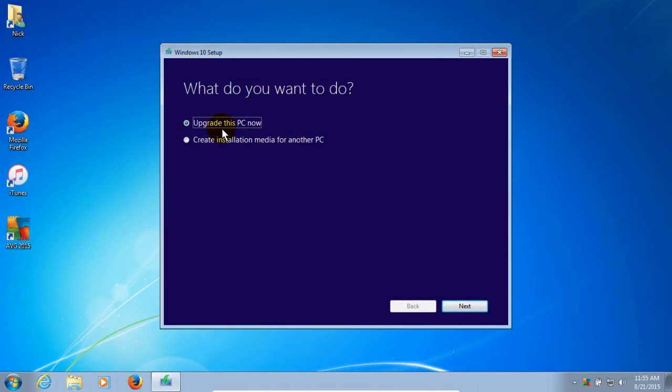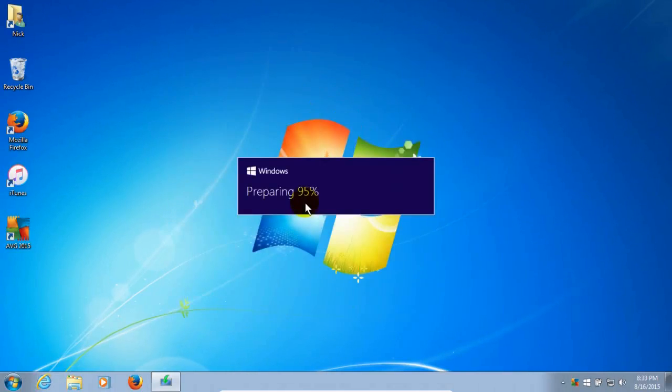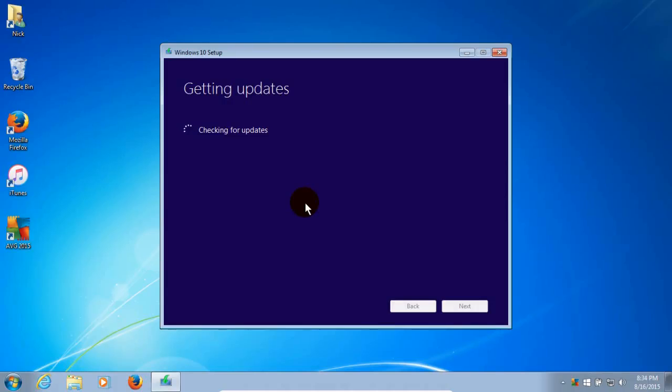What do you want to do? Upgrade the PC now. So I'm going to click on Next, and that will start the download of the Windows 10 files down to my computer. And through the magic of video editing, it's been speeded up X number of times. And then it's going to be creating Windows 10 media, and then preparing Windows 10 for my Windows 7 PC to be upgraded to Windows 10.